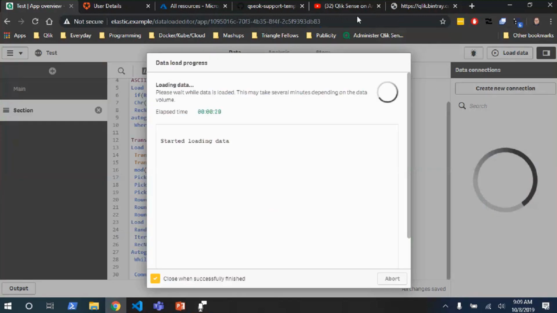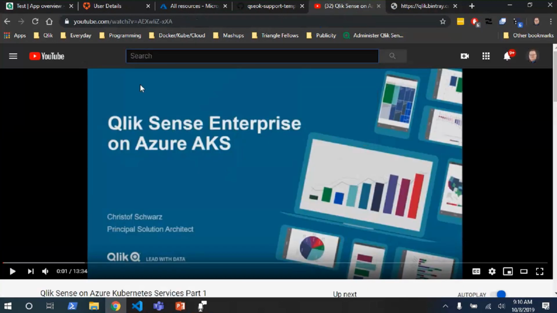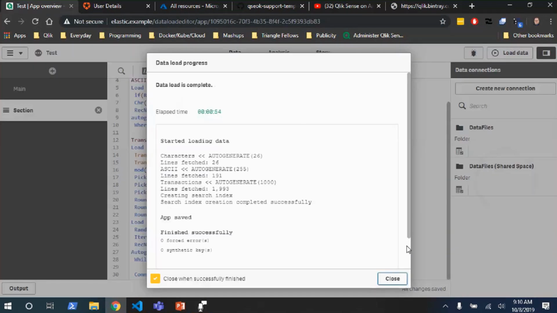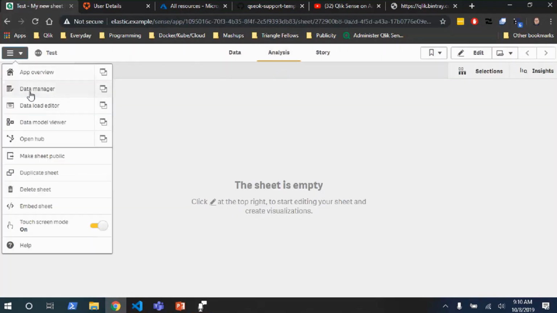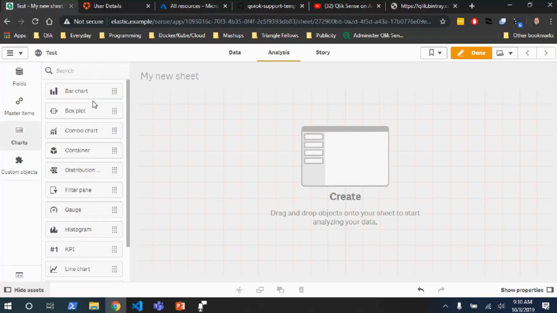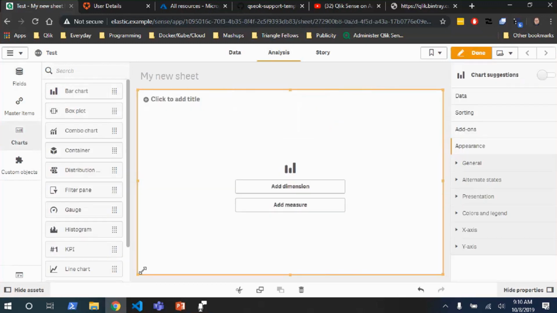If you're interested in setting up this environment, one of our architects made a video of him walking through the deployment. It's a great resource. It's going to be in those links. That's something that you should really look at if you want to set up an environment like this, right? So now we can just switch over to analysis, and it's just the same hub that it always is.